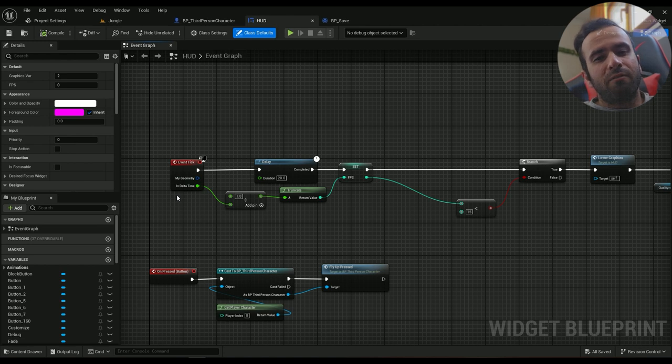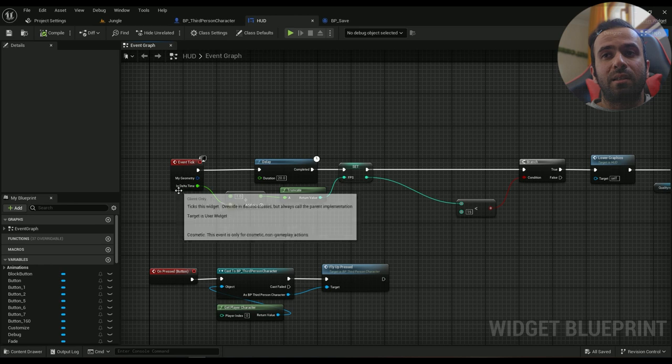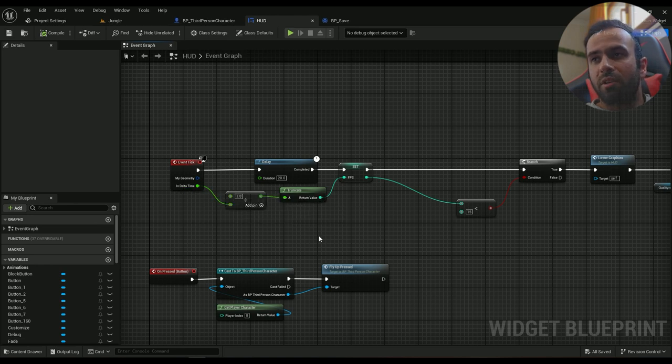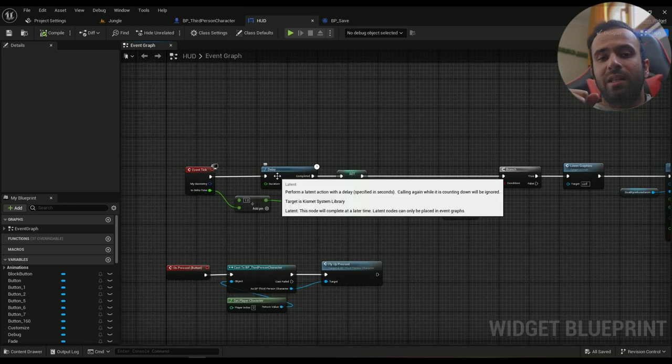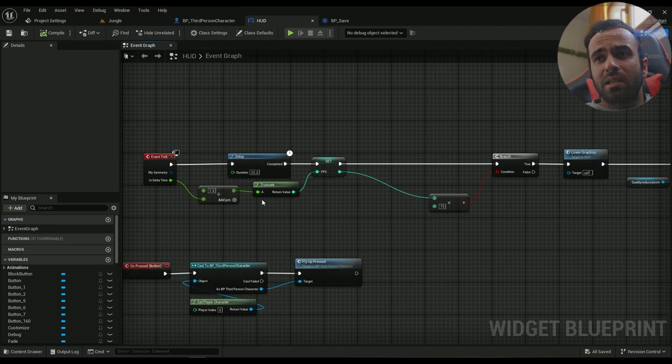So it's based on event tick. It must be based on event tick because we're counting down the frames per second, and the only way we can achieve that is based on event tick. So if you have any other event tick in another blueprint, you may want to go into that blueprint and set the delta time in a variable or something, because you need to get that delta time in real time. This is my system right now.